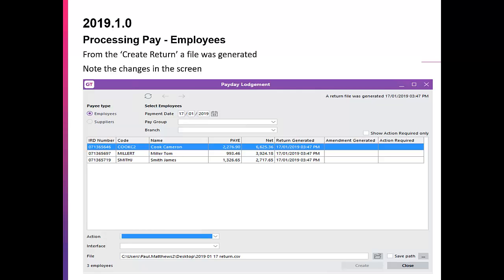So the status changes. See the message at the top right, a return file was generated, so it's timestamping when it was done. As for the individual employees, it's also timestamping those if I need to refer back to it. And it's also put my file name in there that I created it on. Again, it was my payment date.